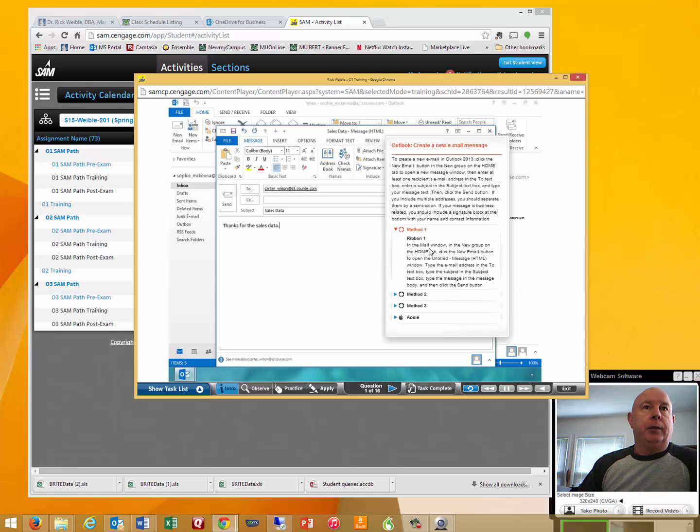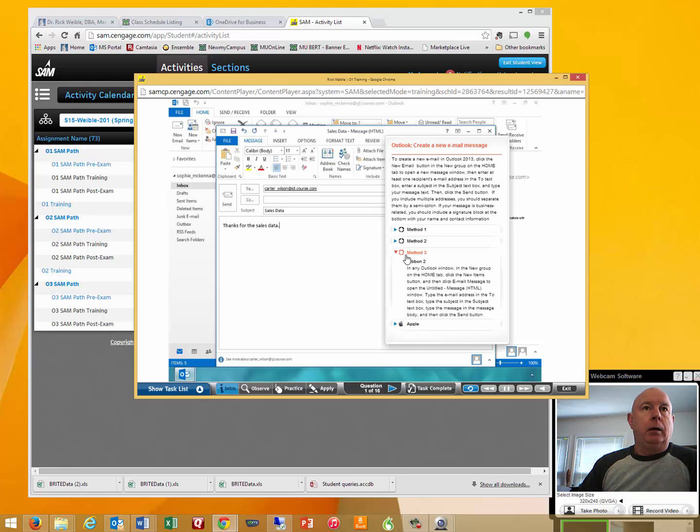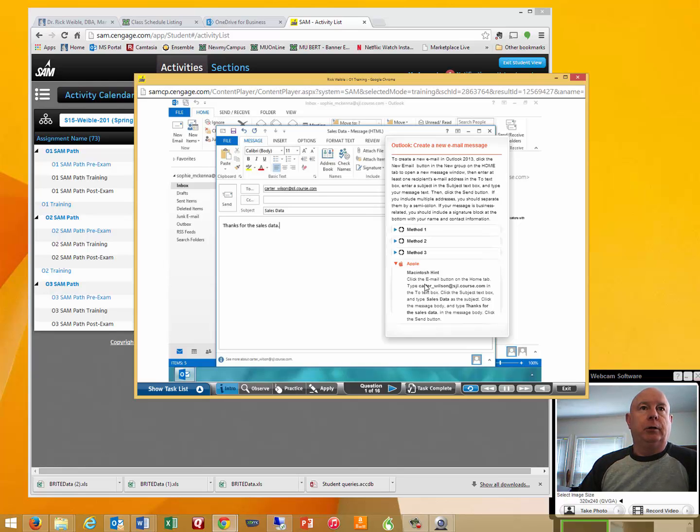Now, the methods here explain that we can use the ribbon, we can use a keyboard combination, which is Control-N, and we can also use a different version of the ribbon method. Additionally, if you have a Mac, then it shows you how to do something with a Mac, which I don't know anything about. Okay, at the bottom, we see this is the intro.